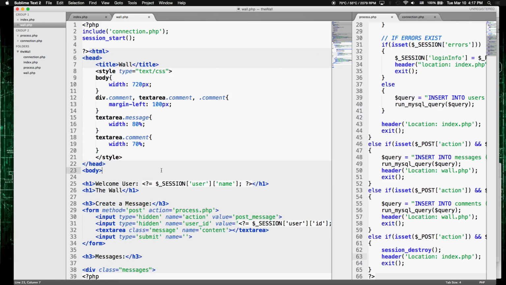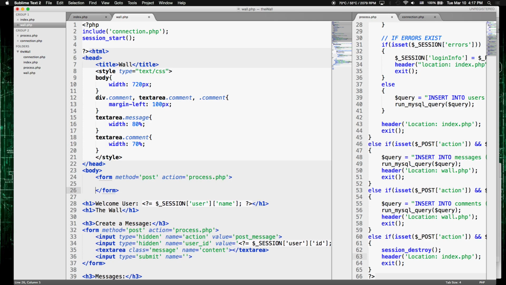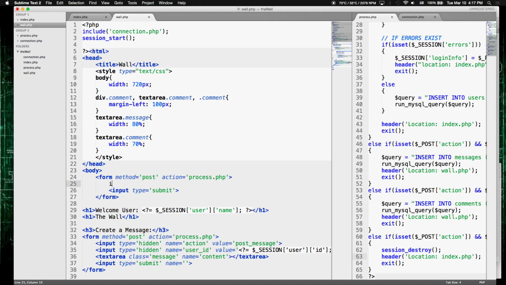somewhere where we want to log out, we're going to create a form, method post, action process.php, and in it we need input type submit, input type hidden, name action, value logout. And this value, you can't give that to the form itself.